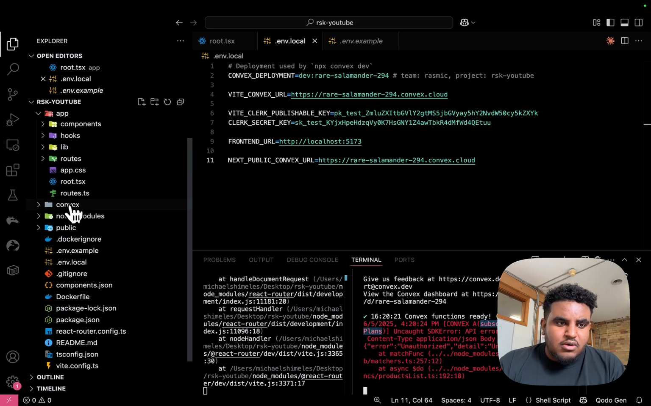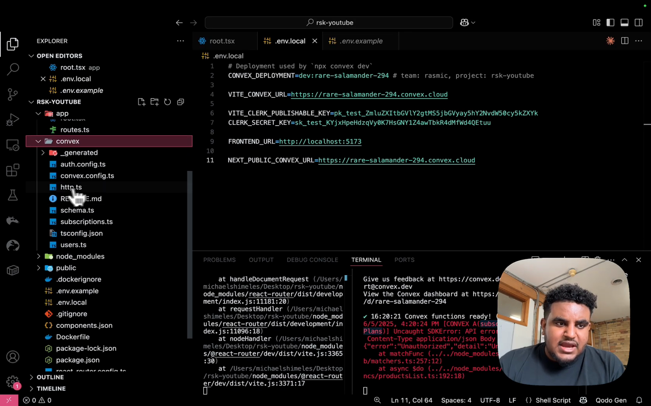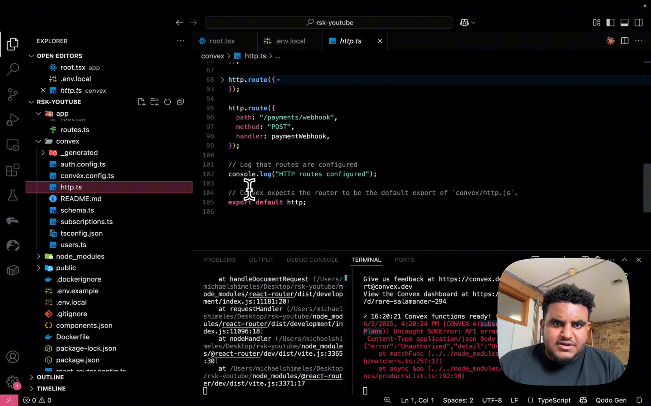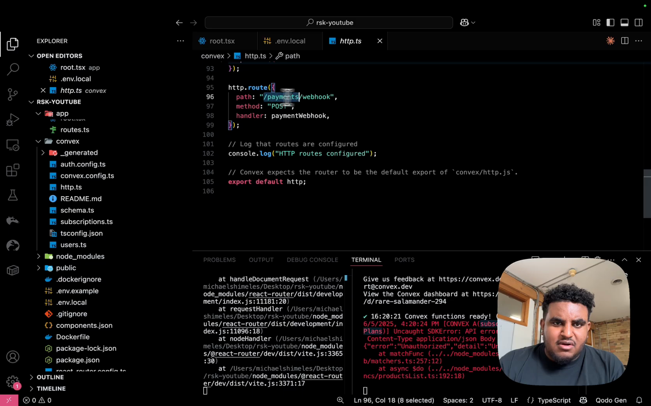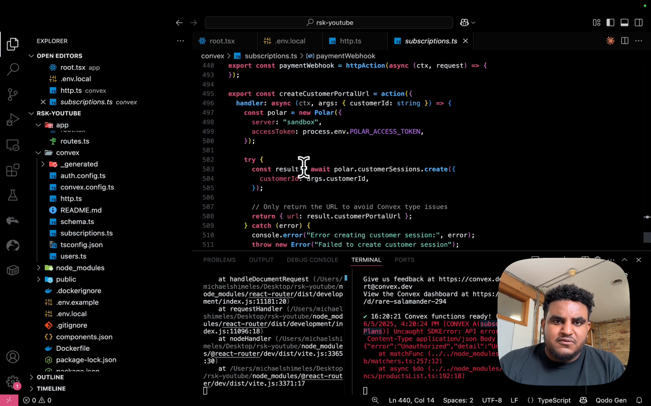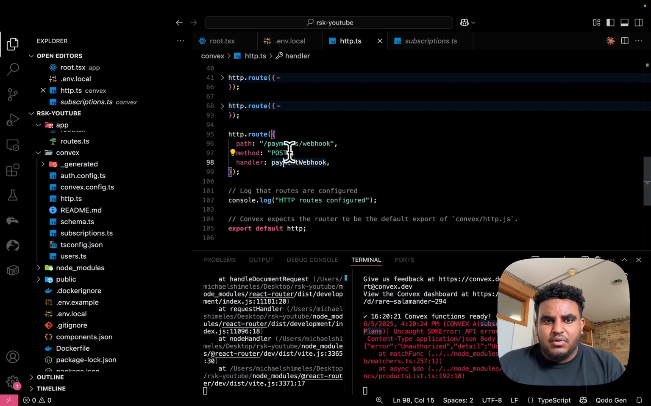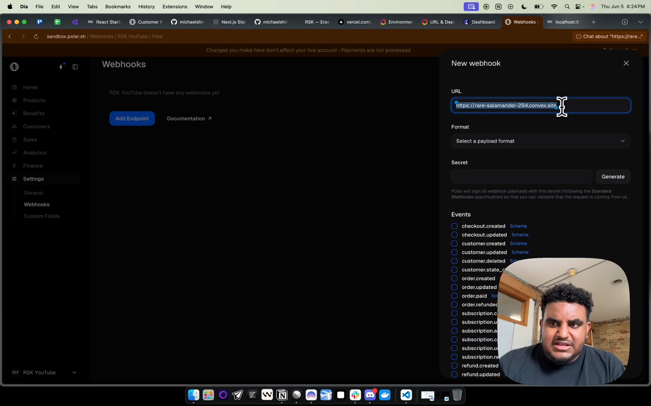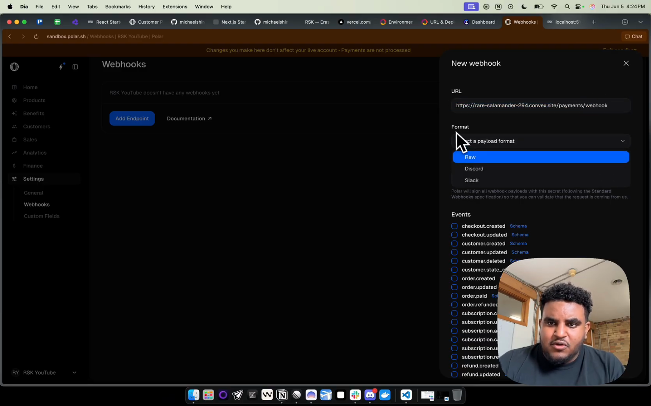If we go back to our code and we click on convex and we click on http.ts, this is where we can expose endpoints. You're going to see here I have an API route called /payments/webhook. And if you look at the handler and click on payment webhook, this basically stores the payment information that we get from Polar. So this is the endpoint I have to give Polar. So it's the HTTP action URL /payments/webhook. I'm going to select format as raw, generate a new secret.